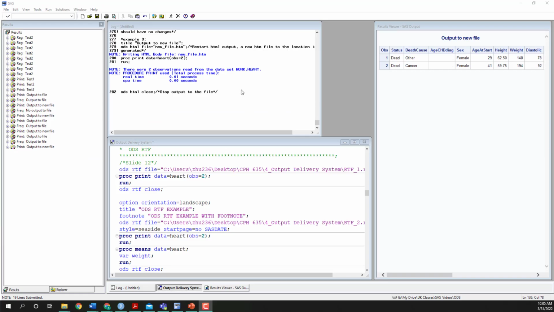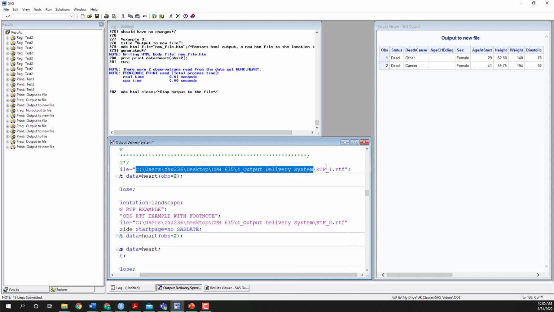Before running the code, there are a couple file paths that you'll want to change. The first one is located here. Notice that you'll want to change up to the name of the file. You'll want to do the same here.